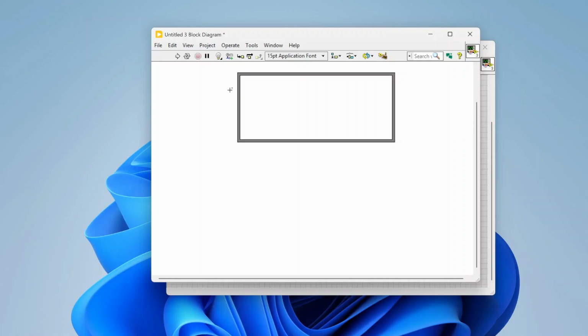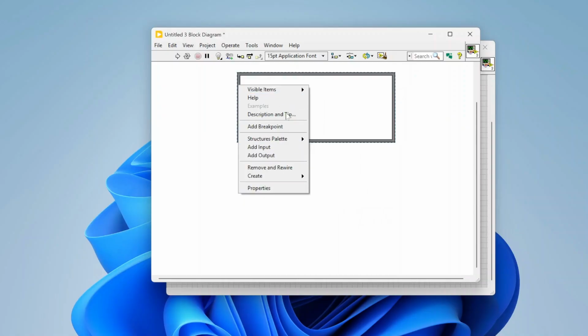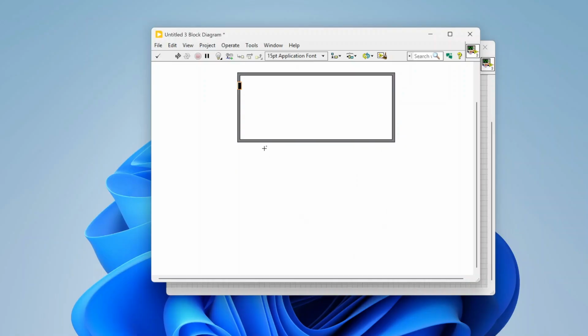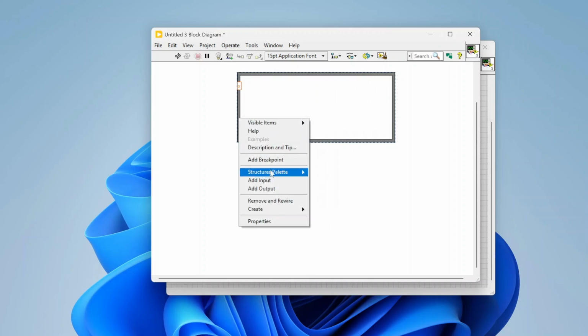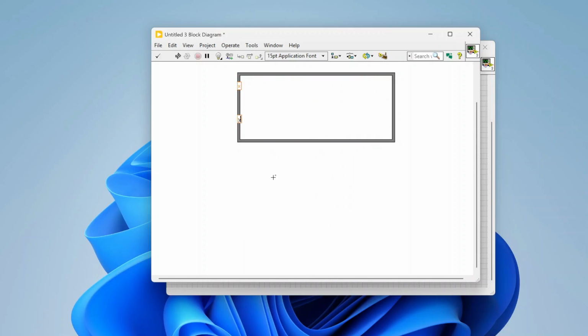So you're able to go into here and type and actually define the behavior of your formula node. Now, you're also able to wire LabVIEW wires in and out of it. So for example, I can go right here on the left side, and I'm going to click add input, and it's going to put it right where my cursor was. I'm going to call this one X, and I'm going to create another one and call this one Y.